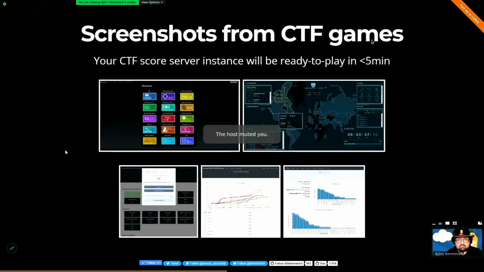Here are some screenshots of how this actually looks. So this is from RootTheBox. This is the Facebook CTF server, which has not been developed anymore for quite some time, so I'm not sure if it is still so highly used. And CTFd screenshots you can see down here.